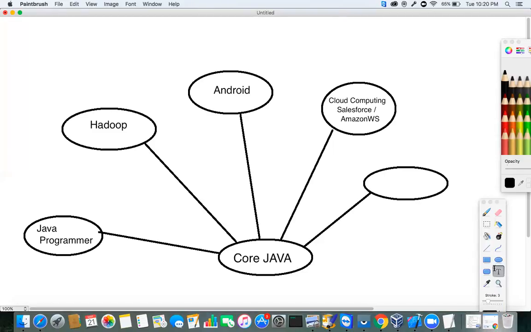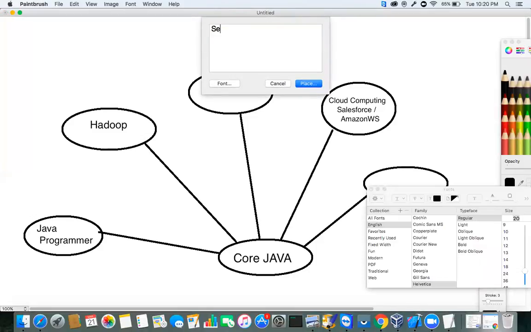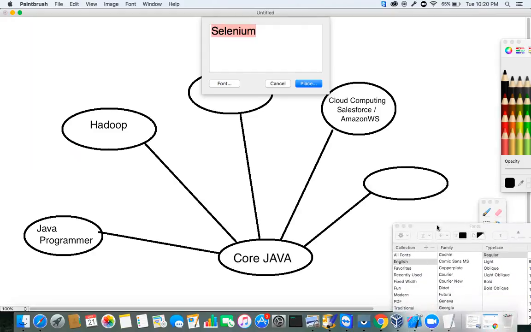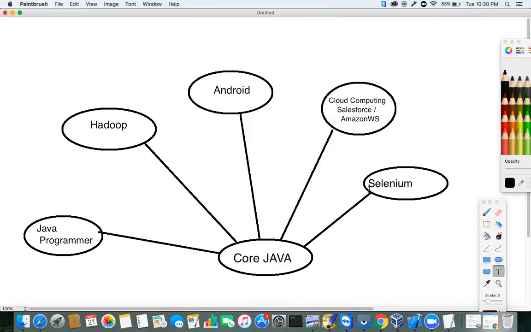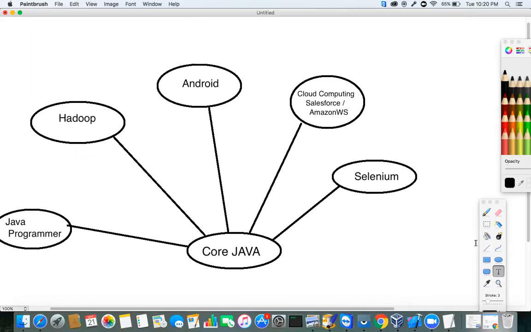One more option you have is Selenium. That is also a good option because nowadays you'll find a lot of opportunities on the automation testing side, like Selenium or QTP. Programming skills are required even in testing. For learning Selenium, some basics of Java are required. In my regular classes, a lot of people come to learn Selenium.